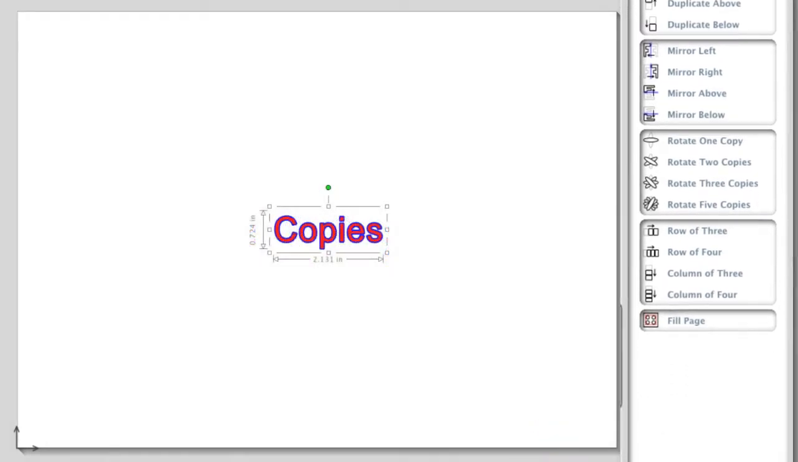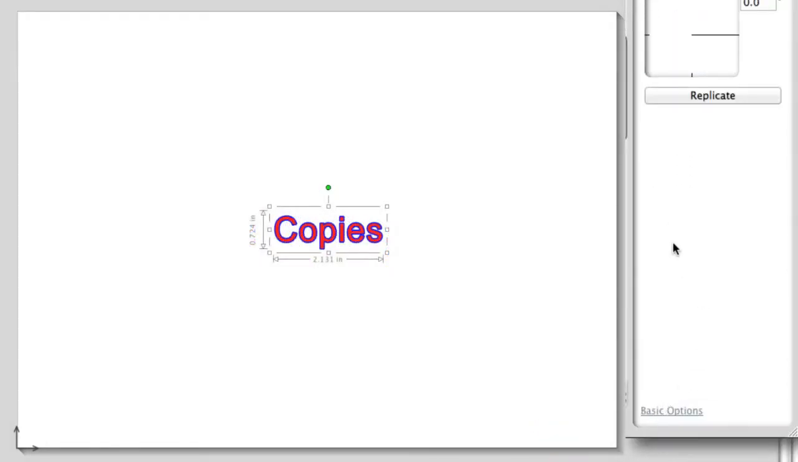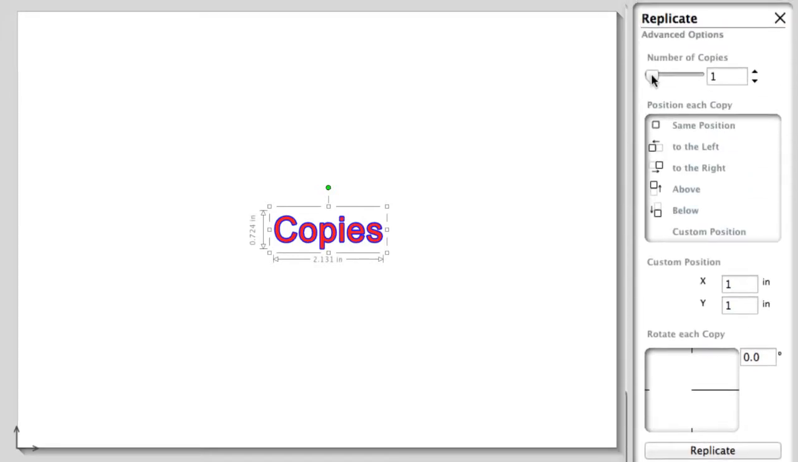If we click on the advanced options at the bottom of the side panel, this will open the side panel with more custom options. In the advanced options side panel, duplicates can be made in a more customized way. You can determine how many copies, as well as the position of each copy. Custom Position will place the copy or copies, if more than one, in the X and Y distance relative to the original object's position. Finally, each copy can be rotated to a custom angle if needed.